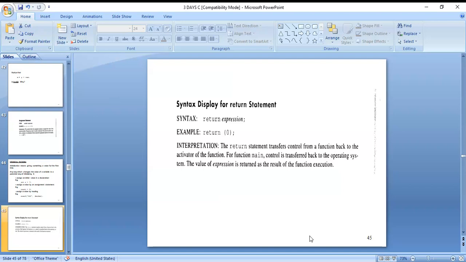This is the syntax to display for return statements. Return statement, the syntax is this one. We can return any expression, or otherwise you can mention return zero there. Here the return statement transfers control from a function back to the activator of the function. For function main, control is transferred back to the operating system. The value of the expression is returned as the result of the function execution.